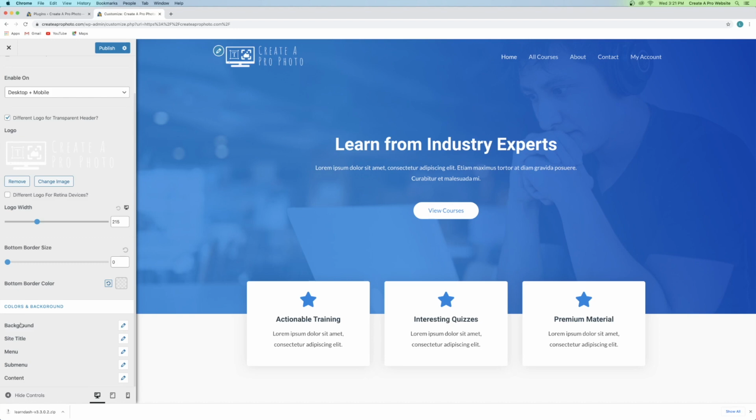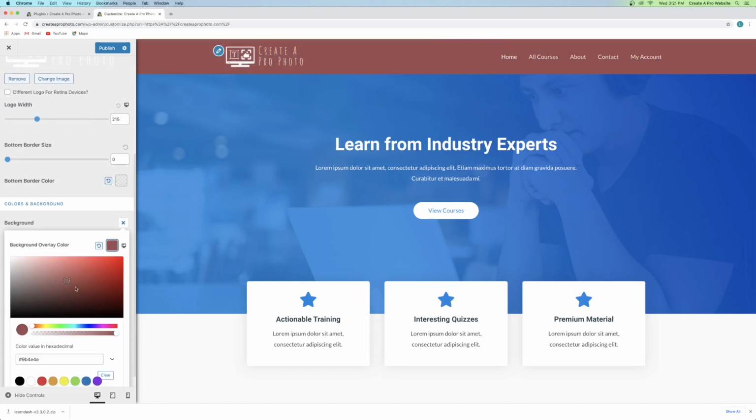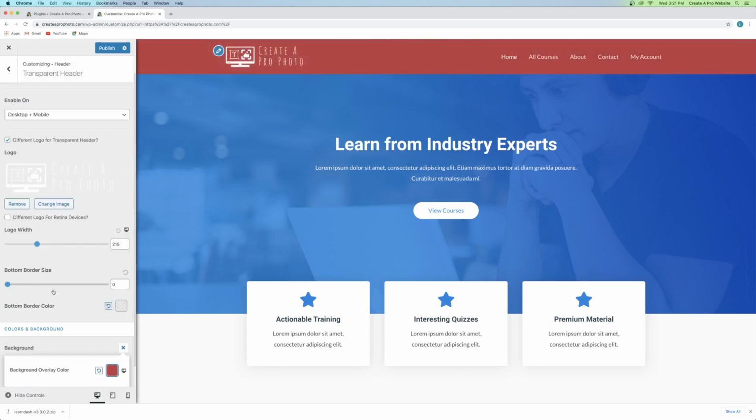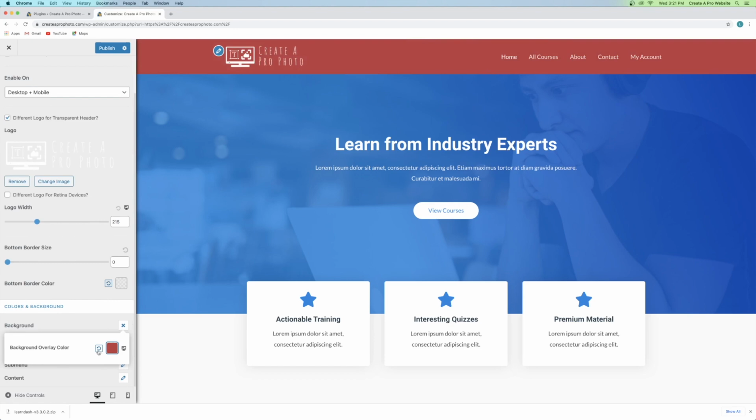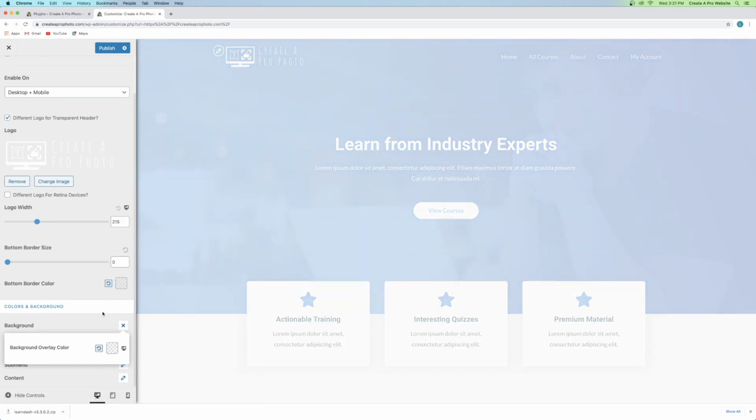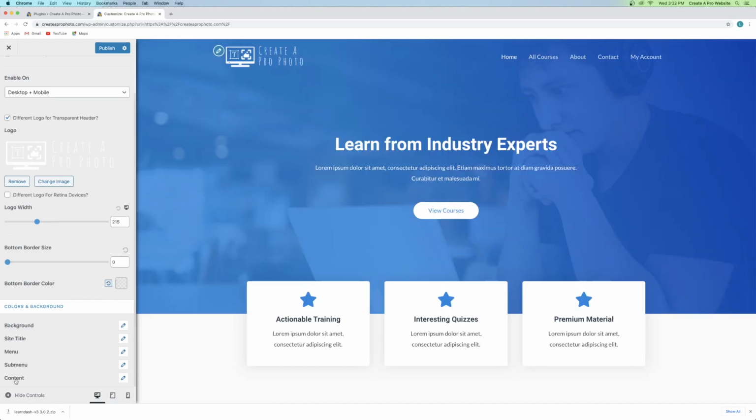If I go down, I can change the background color. Right now it's completely transparent. But if I were to scroll down and choose something like red, now you can see that my transparent header is obviously no longer transparent. It's actually got a color there. So you can play around with whatever color you want, and you can change the opacity right here to be a little bit more transparent or completely opaque, whatever you want to do. But I'm going to hit the reset button to set it back to transparent. Okay. And then you can also change the colors of everything else down here as well. So you guys can play around with that.